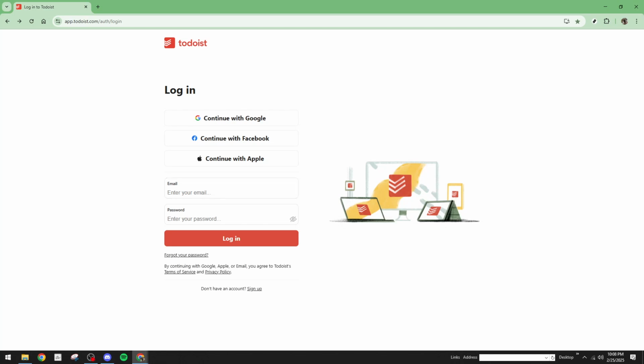In today's video, I'm going to teach you how to create and use templates in Todoist. This 5-minute tutorial will guide you through the process of saving your Todoist projects as templates and utilizing them whenever needed. So let's dive right in and get started.